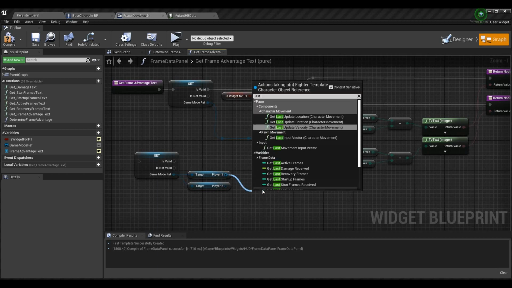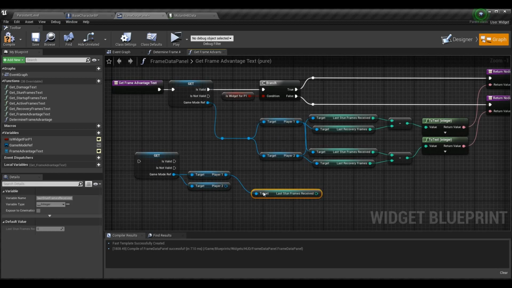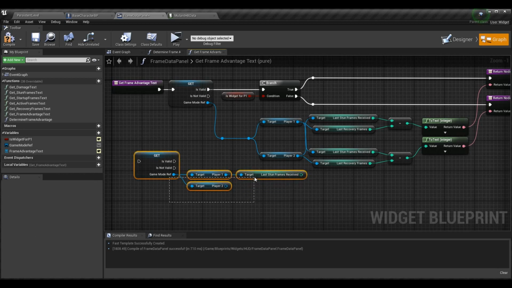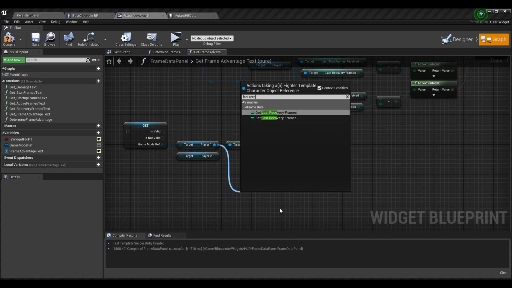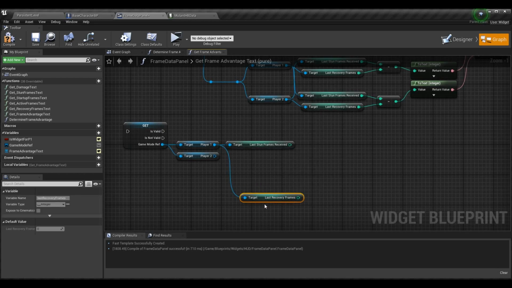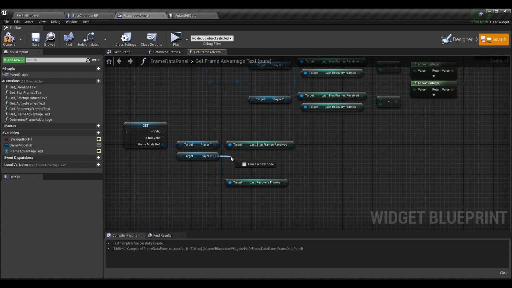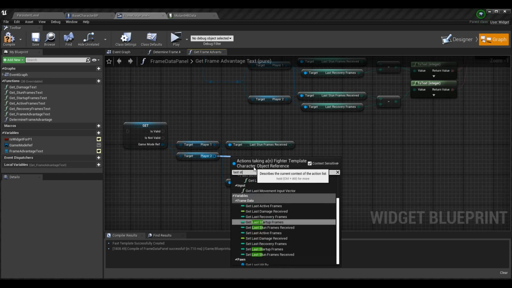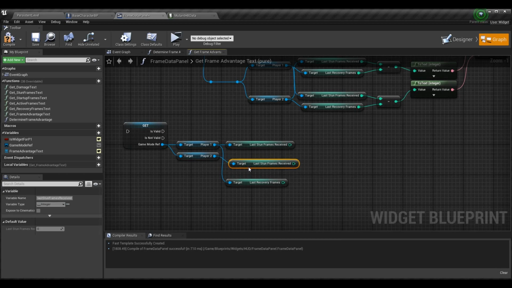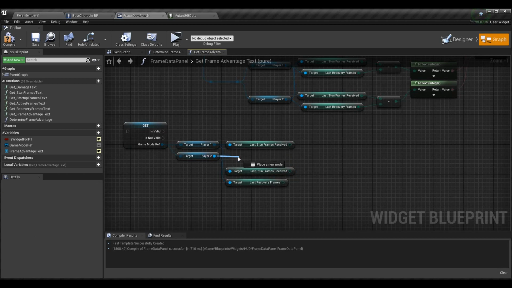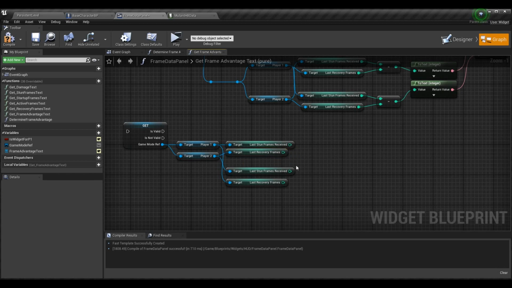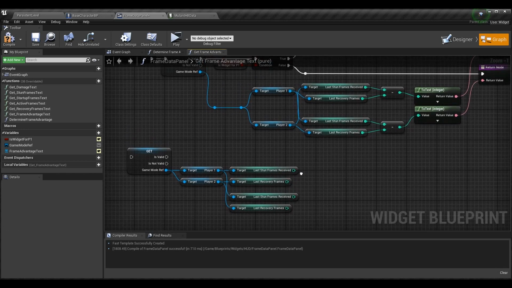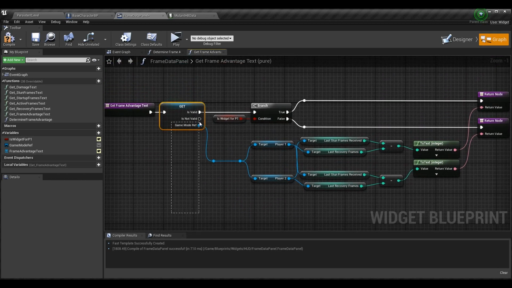But I can drag off of them and I can get last stun frames received. And I can get last recovery frames. Then I drag off player 2 and do the same thing. One more time, last recovery frames. Just like that. And that's what we've got here.